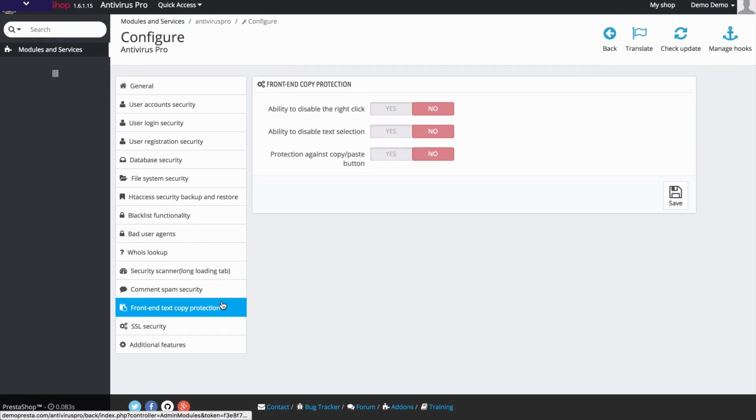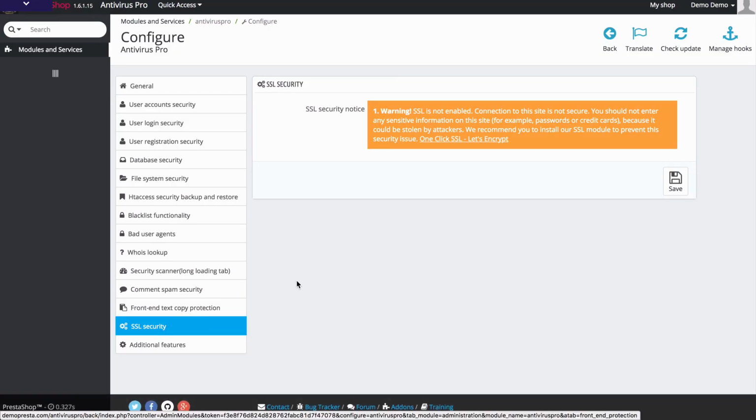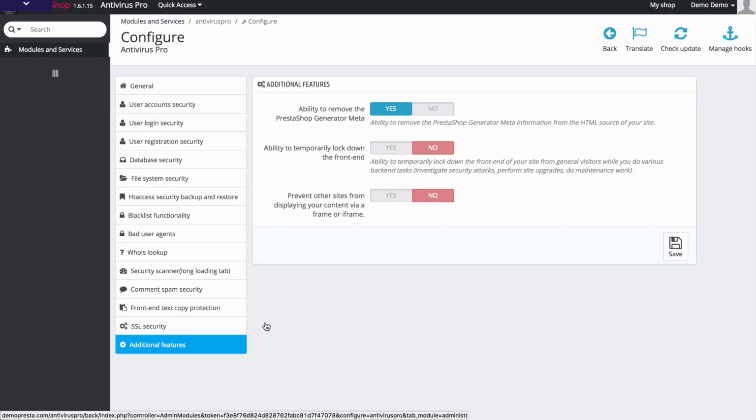For our front-end text copy protection, we can disable the ability to right-click, we can disable the ability to do text selection, and we can protect against the copy and paste button. This means no one can copy or steal the text on your website. We have SSL security. As you can see right now, we are receiving a warning because our demo site is not SSL enabled. However, if we wanted to enable that, we can click this link here and use the one-click SSL Let's Encrypt module. Last but not least, we have the additional features here at the bottom.